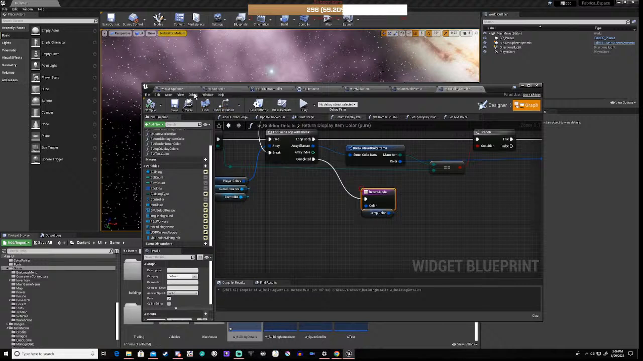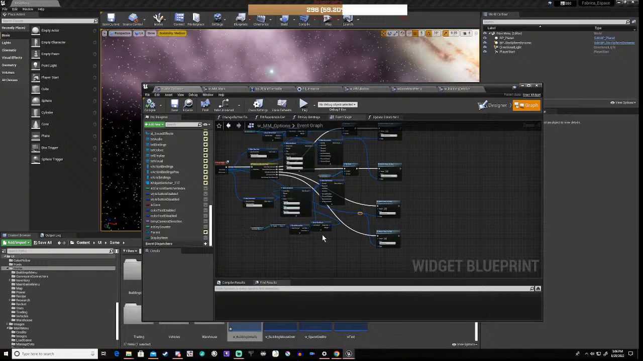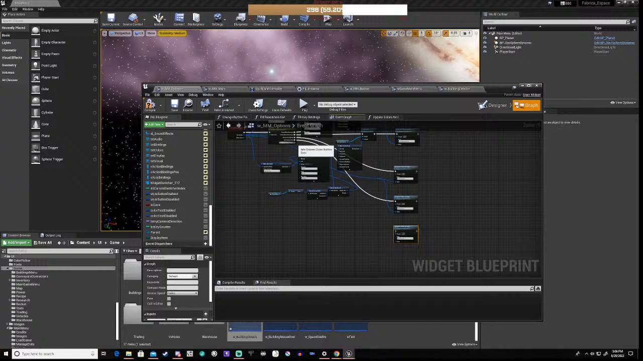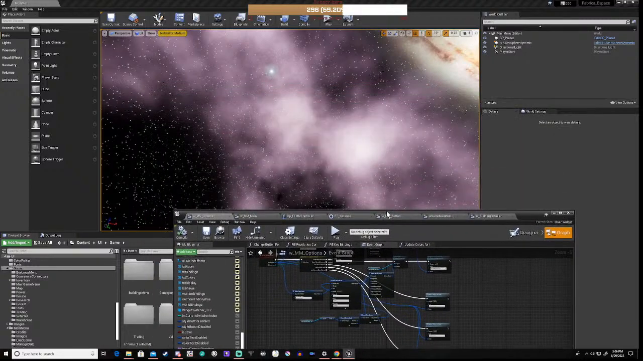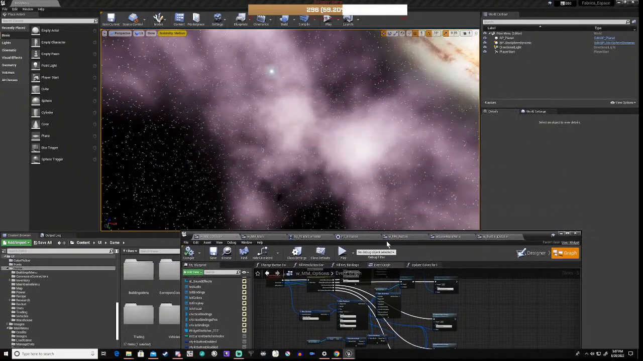So if we go back to our options, we can duplicate this. Now this one's going to be a bit more tricky, I believe. Maybe not. We'll see. So we'll save that.